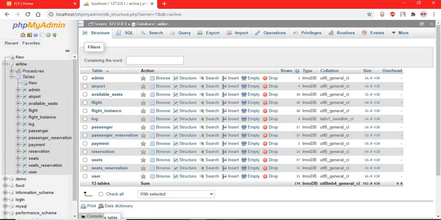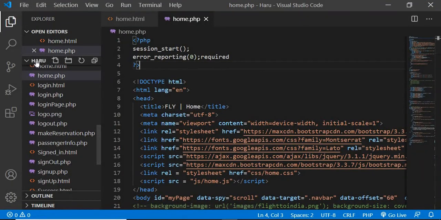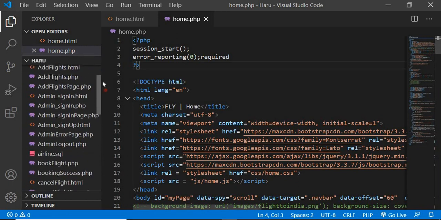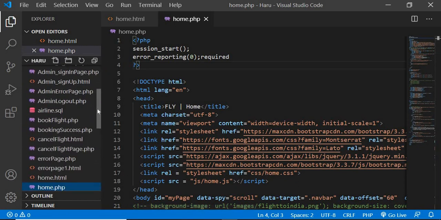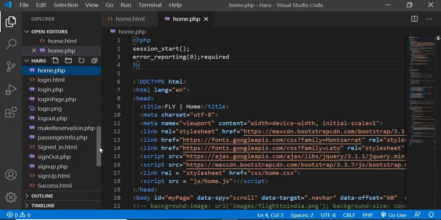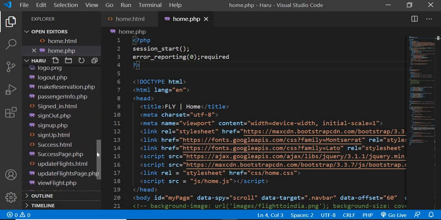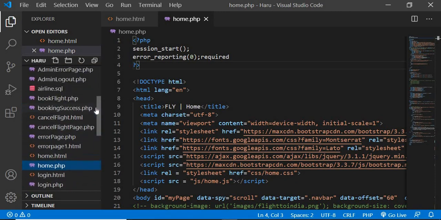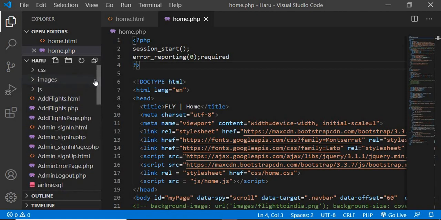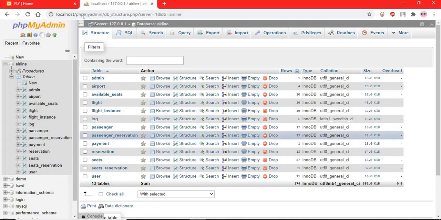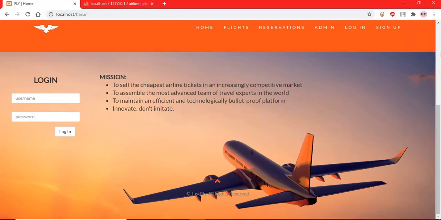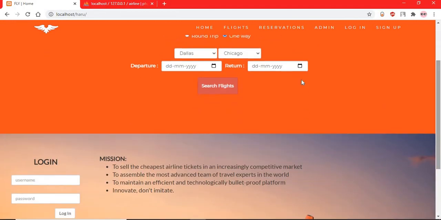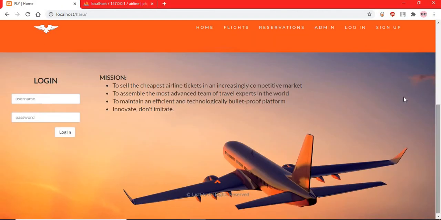So let me show you the folder here. This is the folder, HARU, and inside that you have different files for every page. You can see different pages here, .php, .html, right? All these are different pages which are used to create our web page. This is our first page, where it says where you want to fly, and the dates and a search bar are given. Now let me show you how the admin login and the user login work.